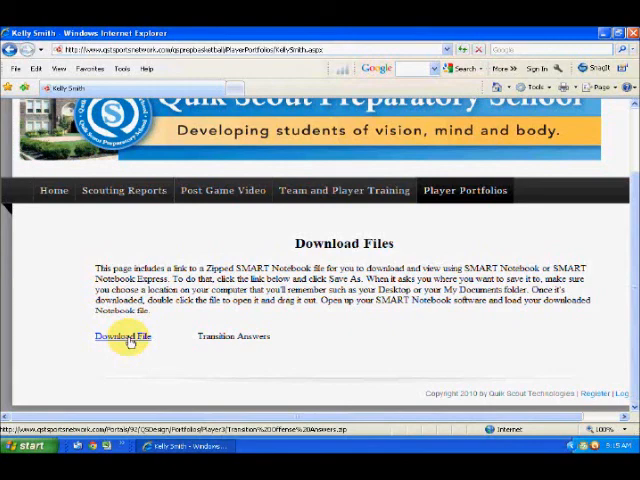And that's pretty much how it's done with QuikScout Basketball and the QST Sports Network along with the Smart Notebook Express.